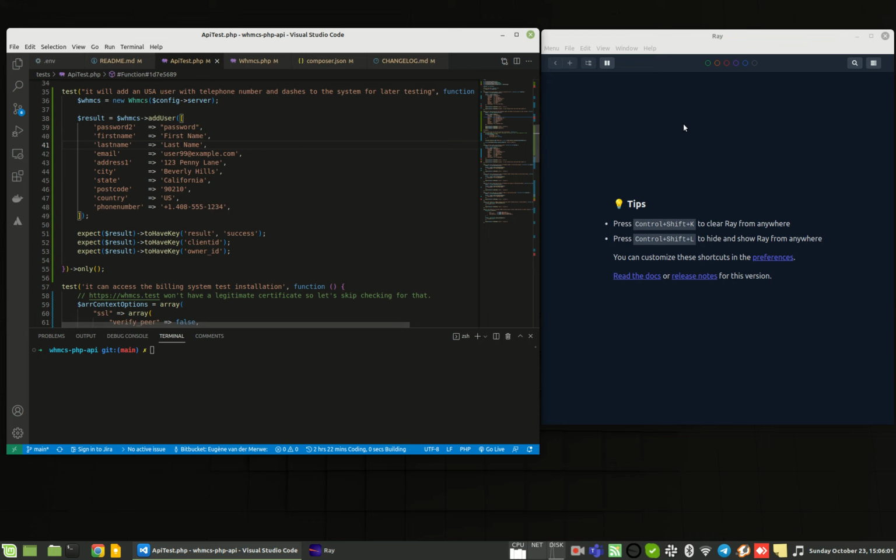So on the right-hand side, I've got Ray, which is a great tool for outputting data instead of tailing log files and that kind of thing. You can see nice color-coded stuff and variables just look pretty. So let's add a user to the system.